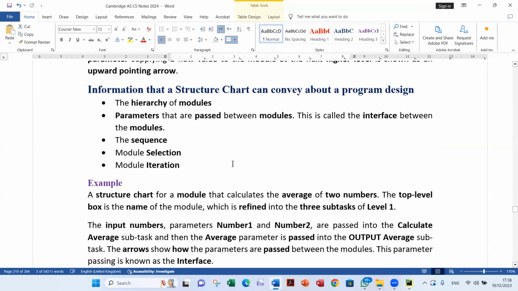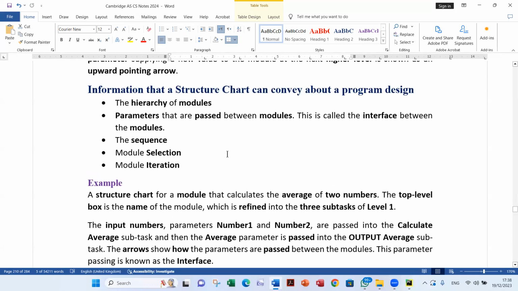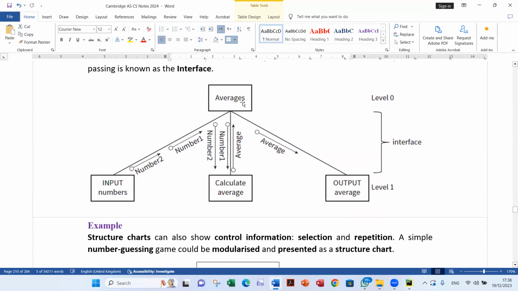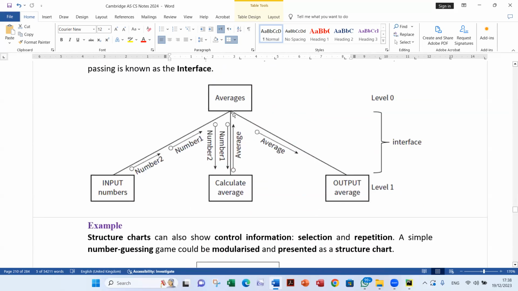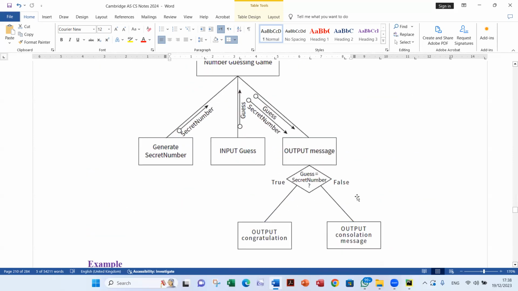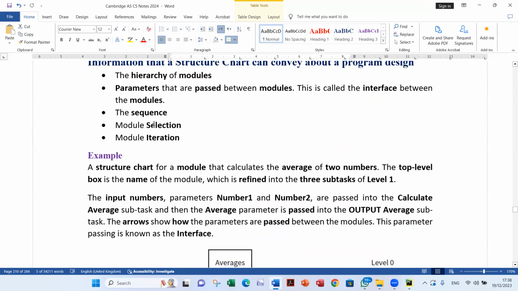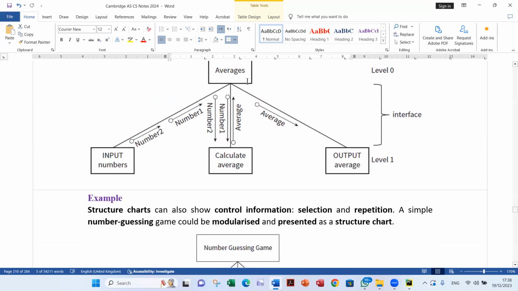Okay? Information that a structure chart can convey. There are so many pieces of information you can put here. It shows the hierarchy of modules, how modules are layered above each other, like this. Parameters that are passed between modules: data getting down and going up.